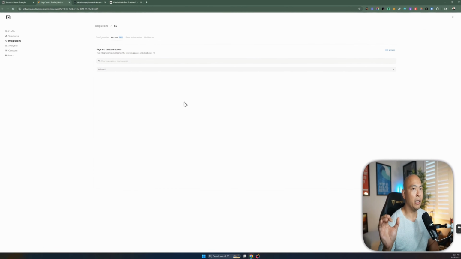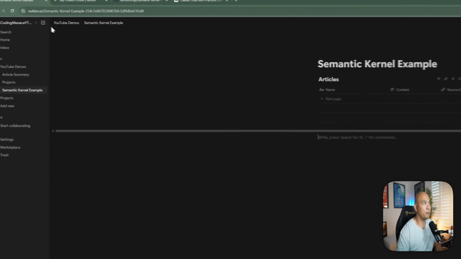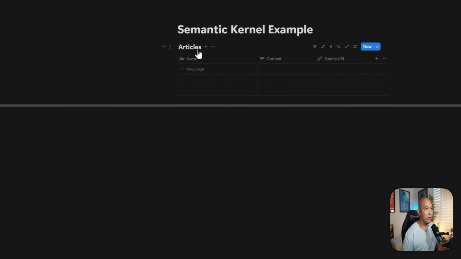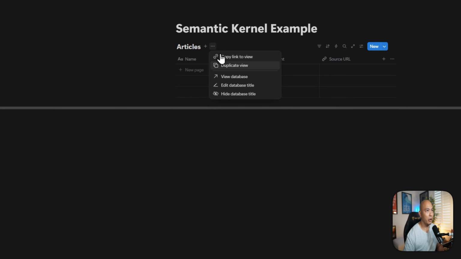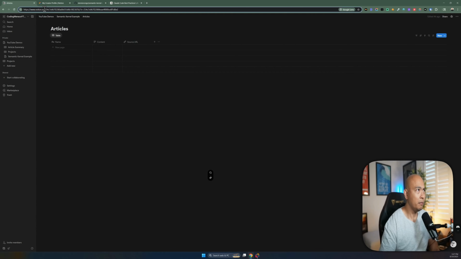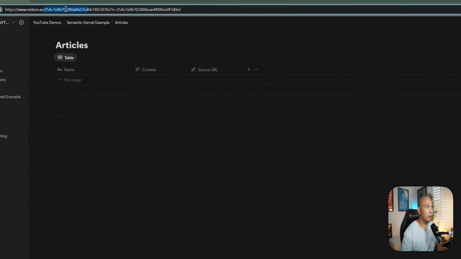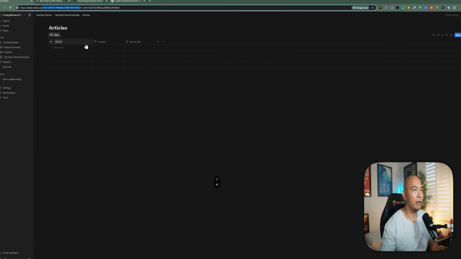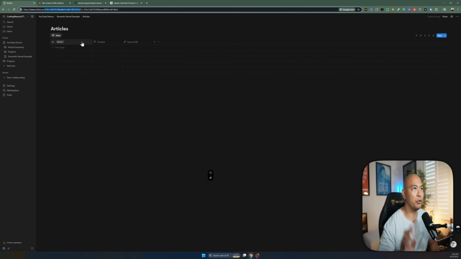So save the integration API key, and also to get the database ID from the database that we created here for the articles, you're just going to click on view database here. And then from the URL, starting after the slash, you're going to see the database ID at the top, and it goes until before the question mark and the v equals. So this is the database ID that you need to supply in the application. Those are the two things that we're going to need to run this application.